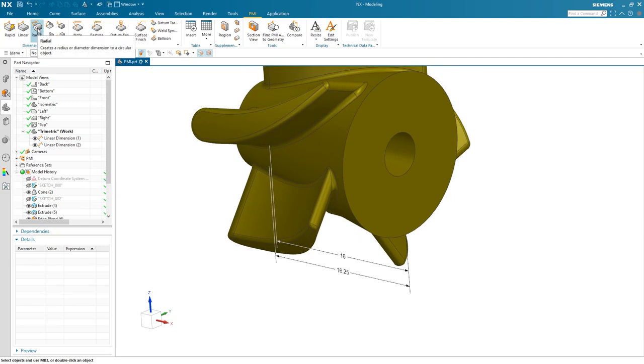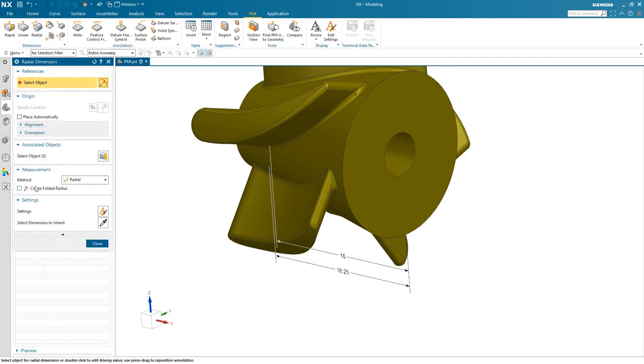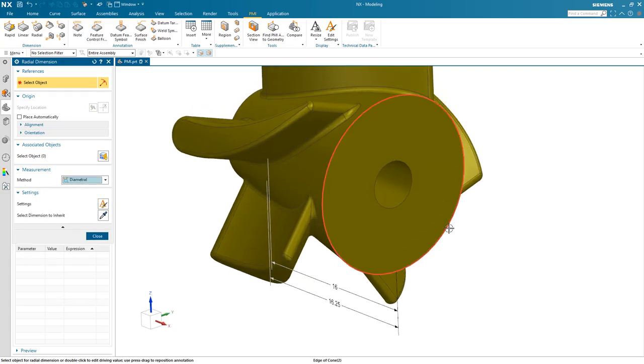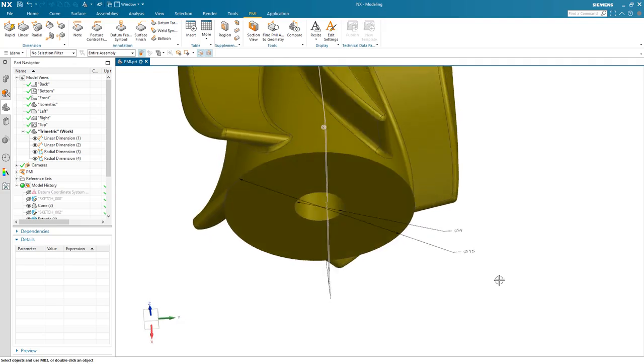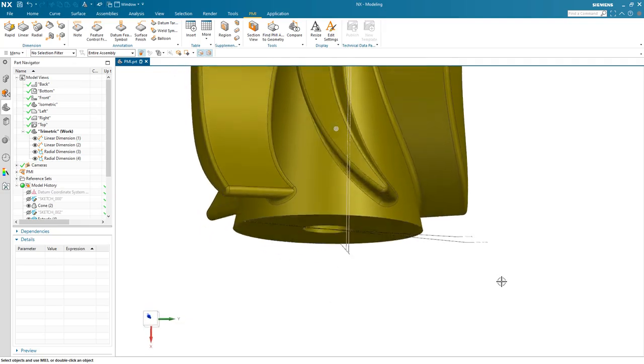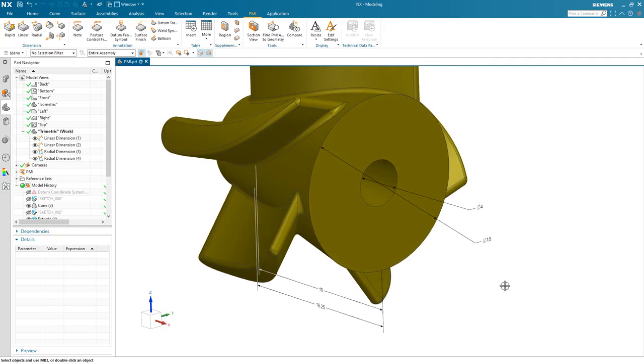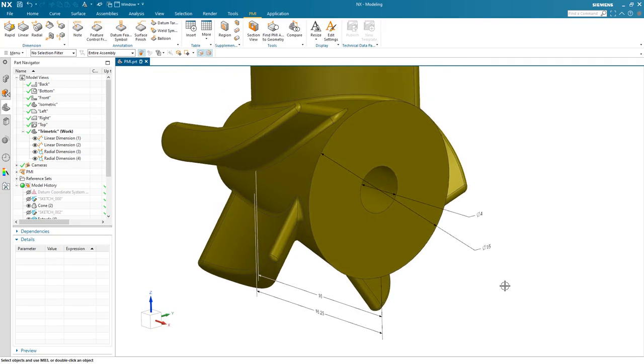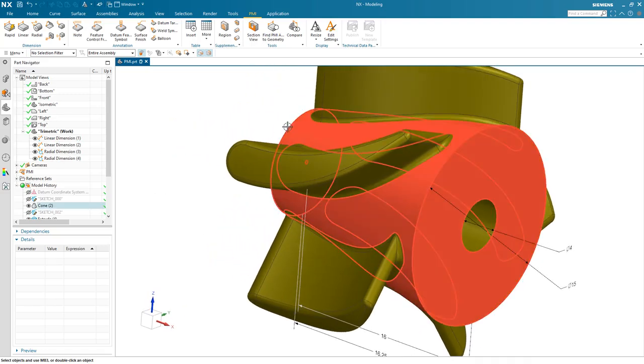Next, I'm going to apply some radial dimensions. And again, under the method, I can determine if I want a diameter or a radius. In this case, I want diameters, so I'm going to select on diameter and begin picking those edges that I want the diameter value on. Again, note that is a planar face, so those dimensions align themselves to that plane and again get placed in the work view.